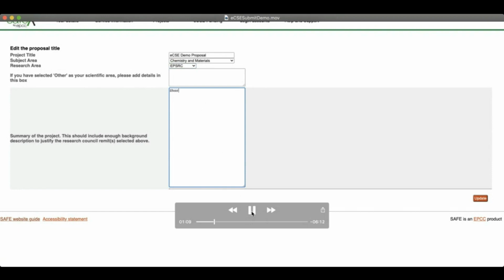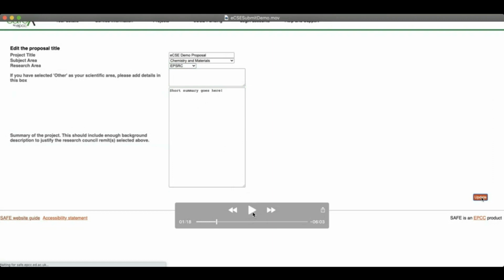And then what you have is a box. If you've put other there, you need to describe it. And then there's another box where you give a short summary of the project. That summary should give enough description that somebody can see why it's, for example, within EPSRC, or why it's within NERC, or why it's both, as that is looked at by the reviewers too. I should add, sorry, the other box there is if you've selected other in the subject area, so you can describe more. Okay, so then we update that.